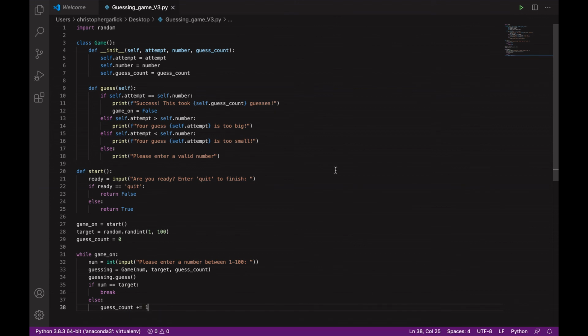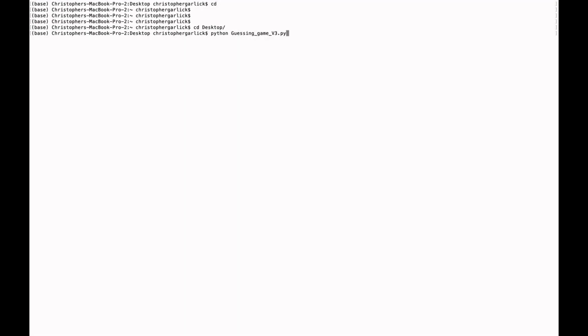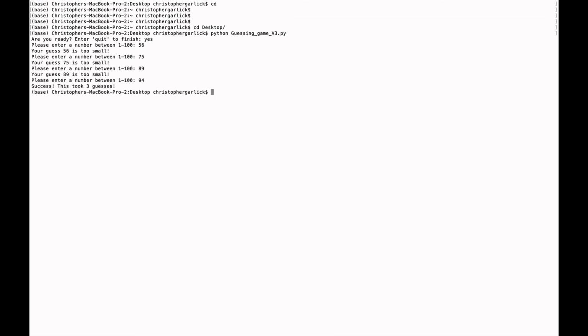So let's save that and head over to terminal. If I clear this, cd into the desktop, and then Python guessing game version 3. Are you ready? Yes. Enter a number between 1 and 100, 56, too small, 75, too small, 89, too small, 94. Amazing, took 3 guesses.